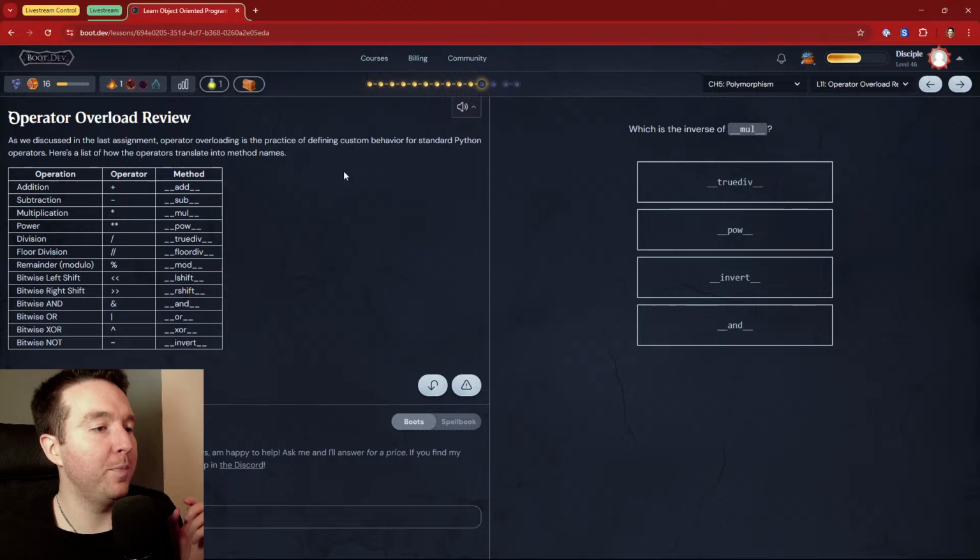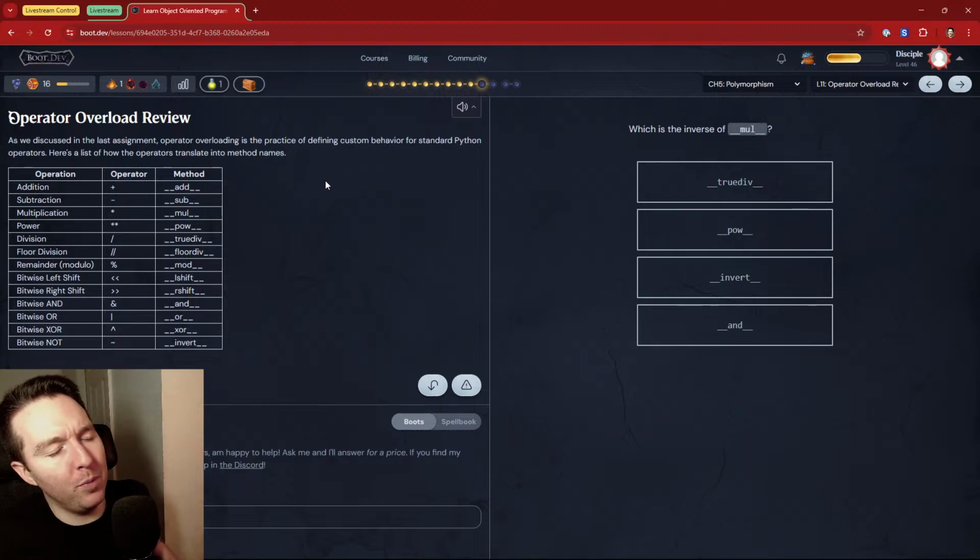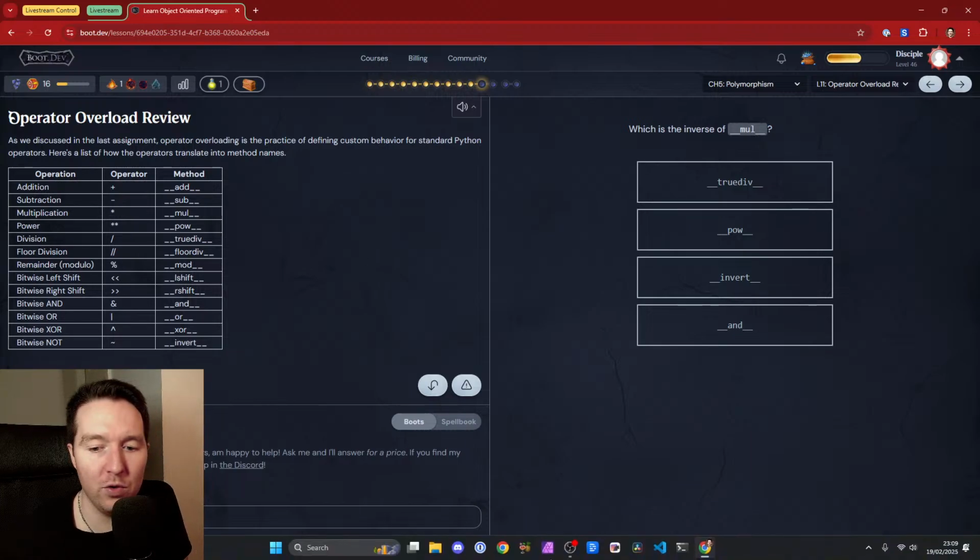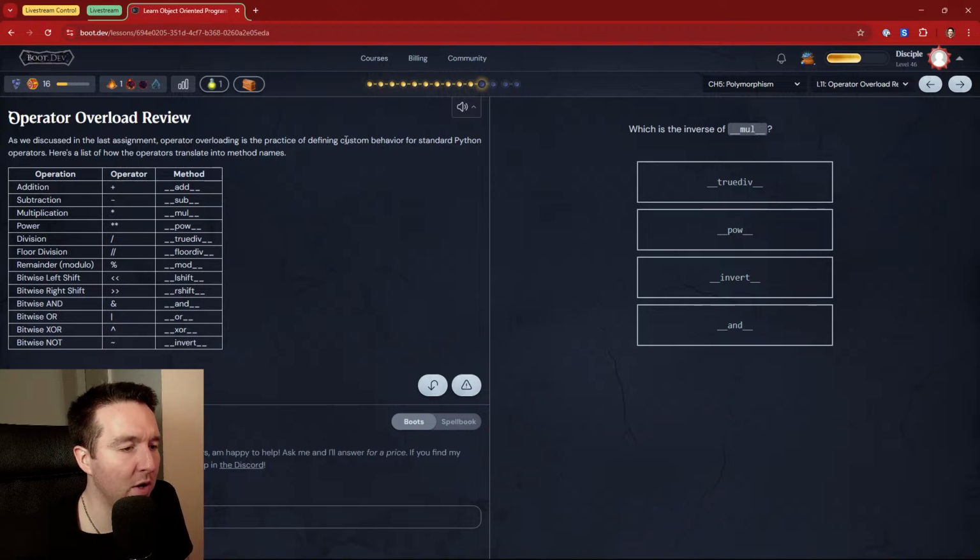Operator overload review. As we discussed in the last assignment, operator overloading is the practice of defining custom behavior for standard Python operators. Here's a list of how operators translate into method names, which is the inverse of multiply. So multiplication is going to be division. True division.